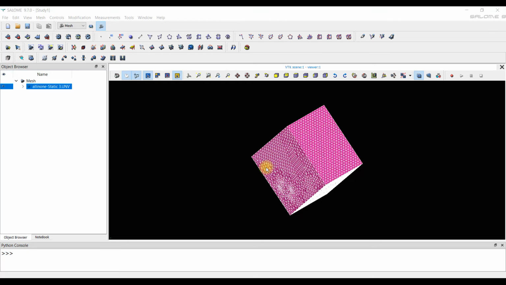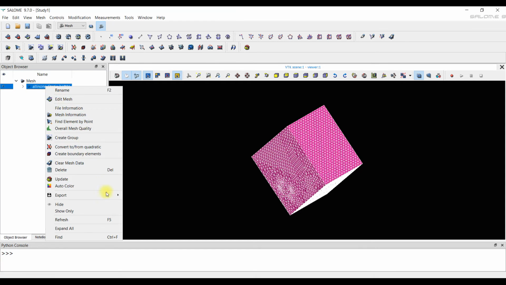Everything is done correctly in our model. Initially, we loaded the mesh with linear elements. Therefore, we export our mesh model to a .mat file.